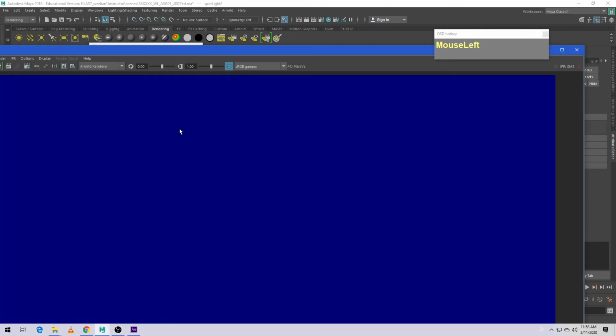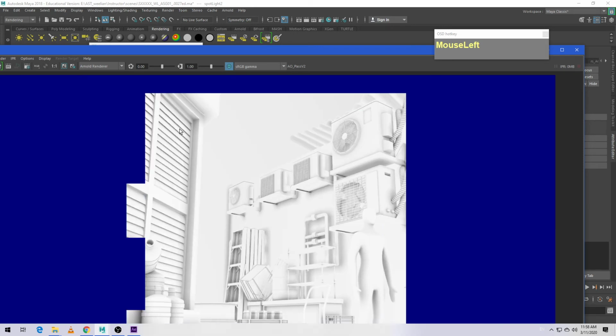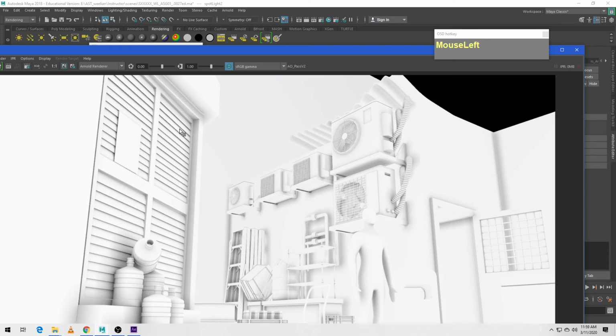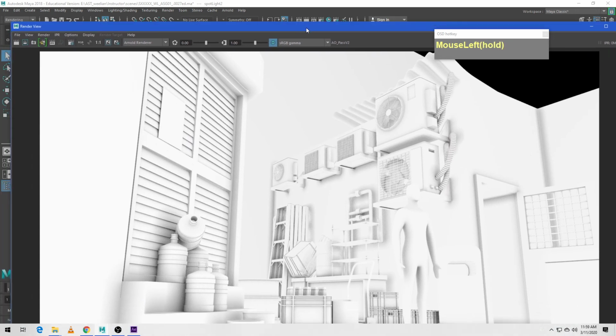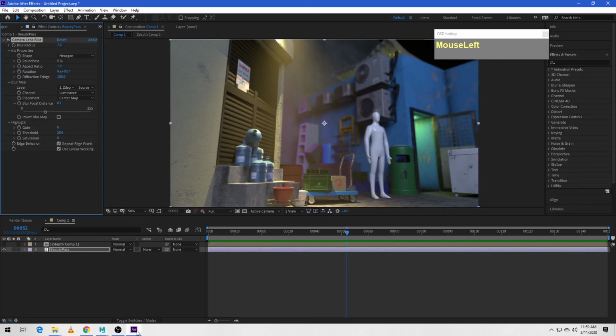So for the AO pass, it should take just a little bit of time to render. You can see the AO renders very fast. Now we are done. So take note, make sure that your lights, your spotlights, are not affecting it. If your spotlights are affecting your AO, please go and select the spotlights and hide them. So now that I have my AO, let's go to my After Effects.